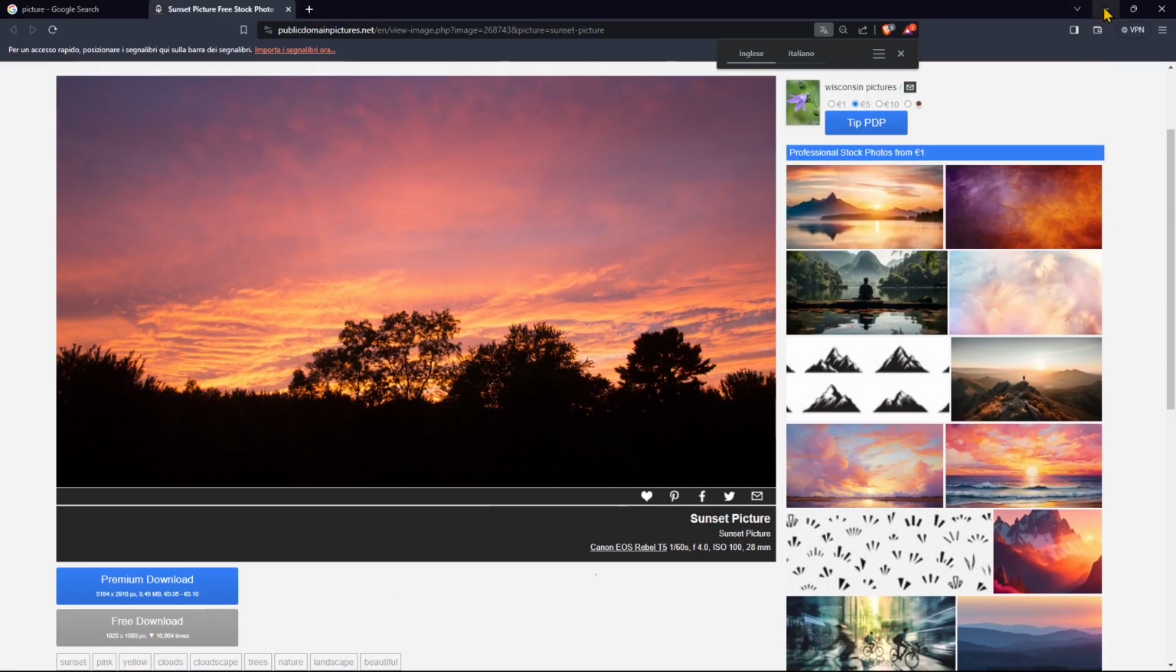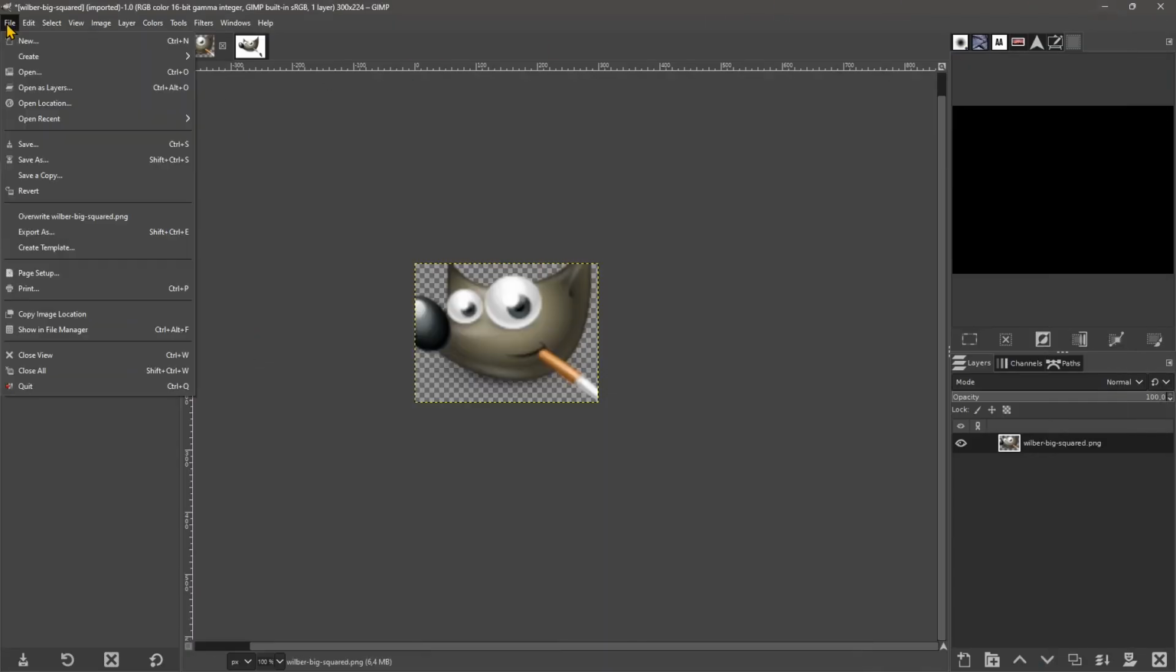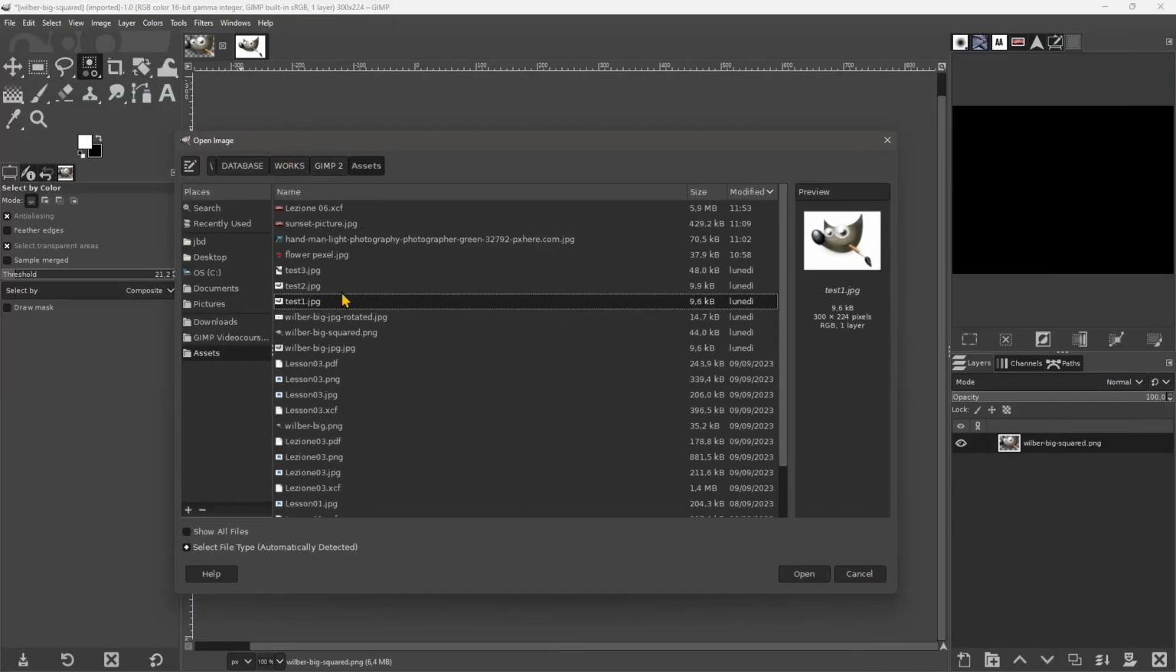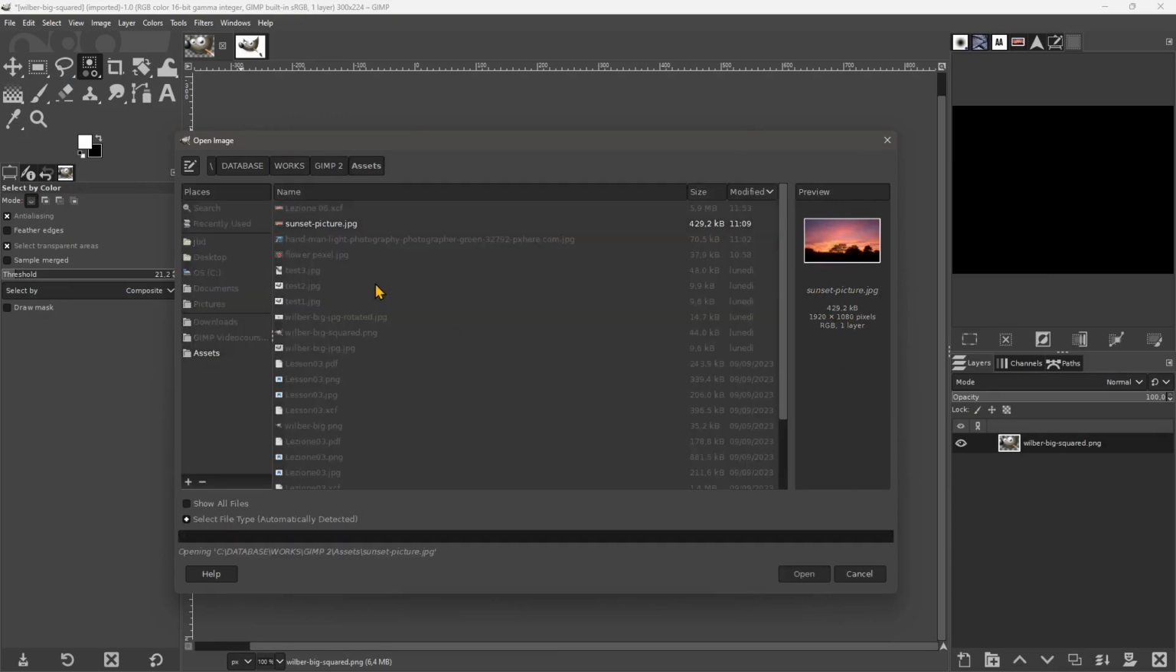So I'm going to use this one. Let me just close this, and I'm going to open it up. Once it's downloaded, I can just select it here. And this also probably has already a compression, but you can compress it even more. You can crop it and whatever.